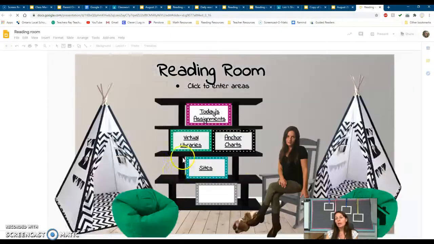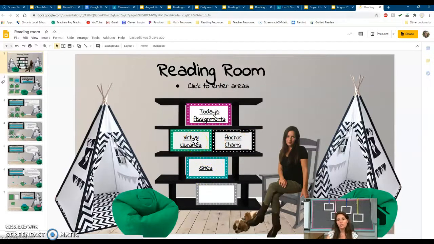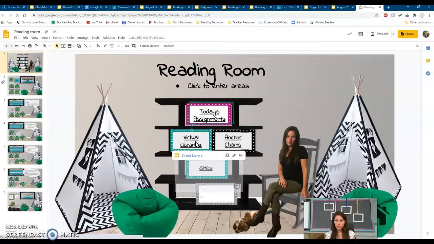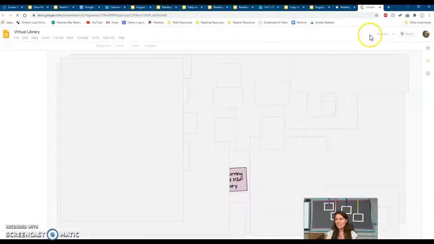Okay, within reading, I'm working on the anchor charts. The sites page is kind of up. If you would like to go ahead and kind of browse through this, that would be very beneficial to your students. I didn't click present like I keep telling you guys to do.